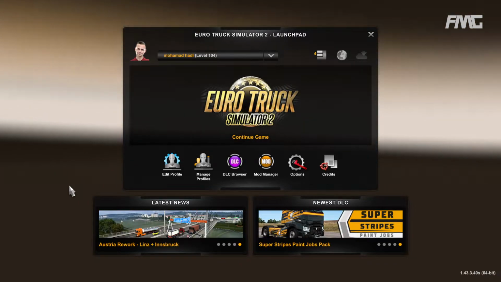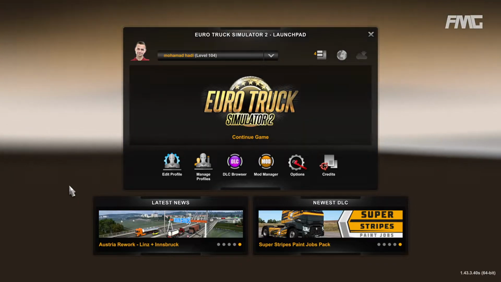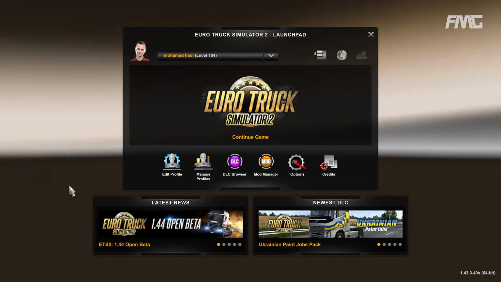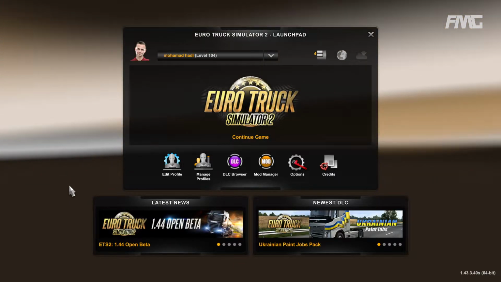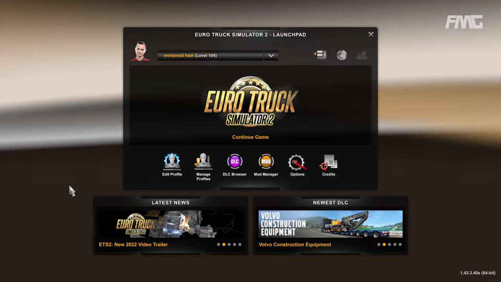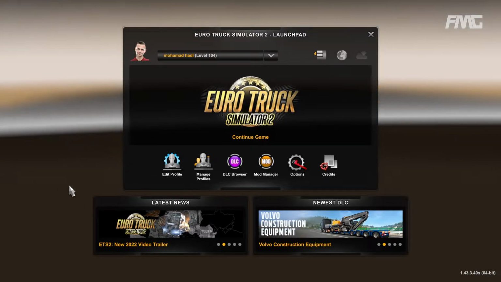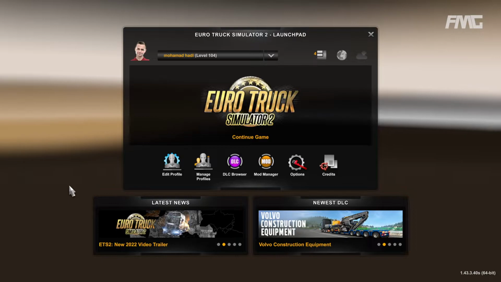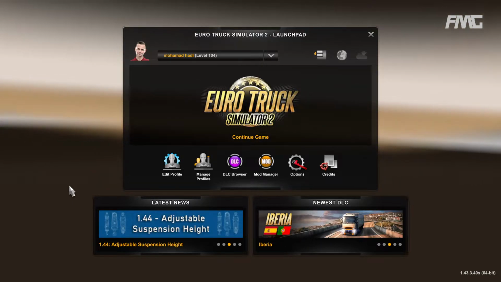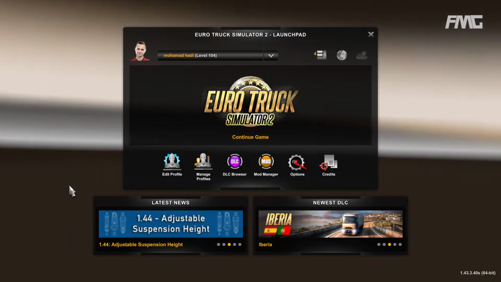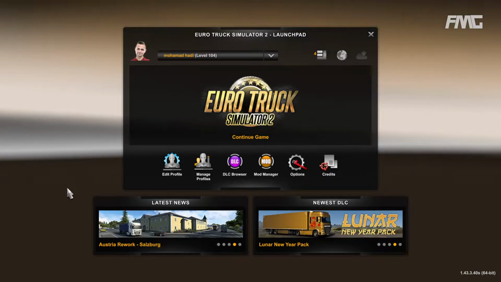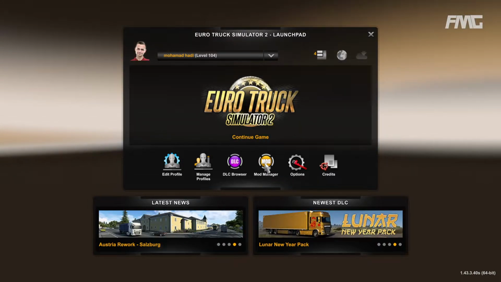Now, you're not going to recognize this launch pad because this is a brand new launch pad that was introduced in an update, I believe a year or two ago, for both Euro Truck Sim 2 and American Truck Sim. Now, while the layout has changed, the buttons remain the same. So, to access the Mod Manager, you're going to want to hit the Mod Manager button.